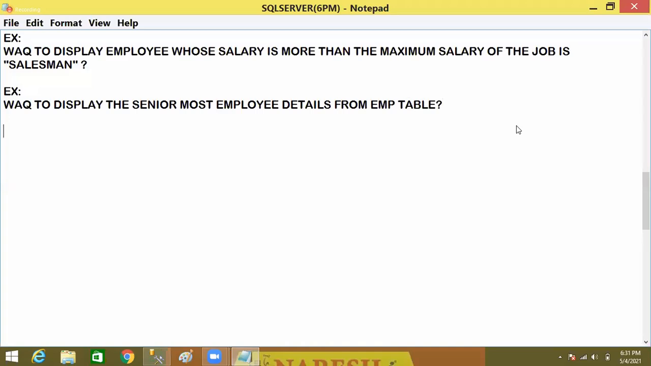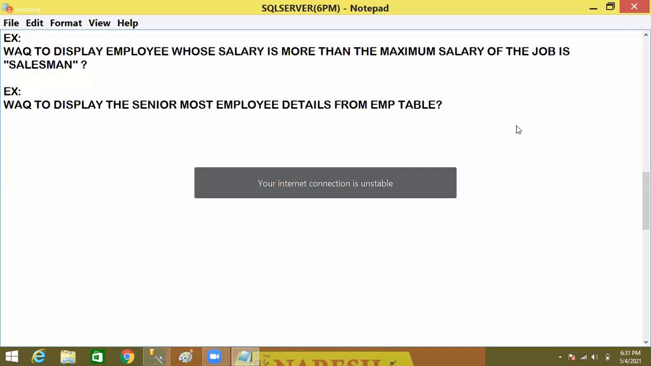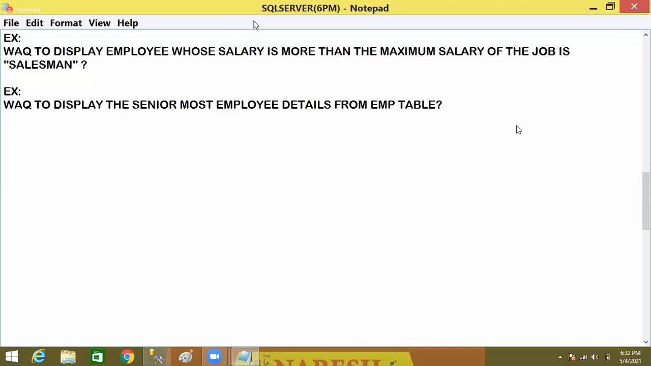So the next question is, I want to display the senior most employee details of my company. To find the senior most employee, first I need to find out which employee joined earliest. That is the date of join, or hire date. So which employee joined in the least year?